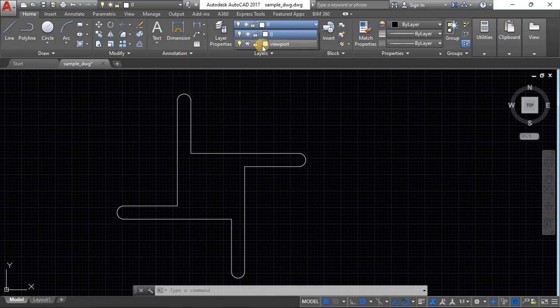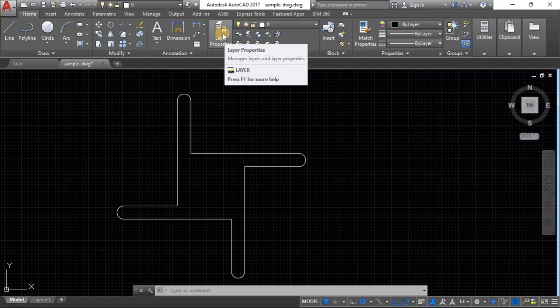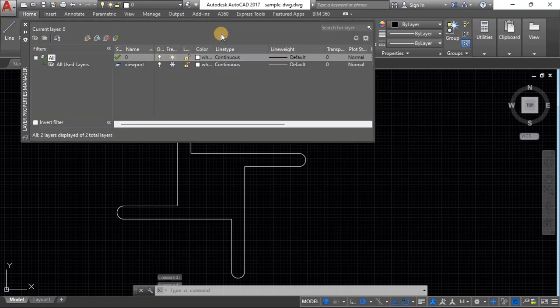You have layer zero, and you definitely need a viewport layer. Then you need the outline layer. At some point you'll need the hidden layer, and then we're going to need the outline layer for sure. So creating layers is very easy. You simply click the layer properties button over here, and that small window opens up.